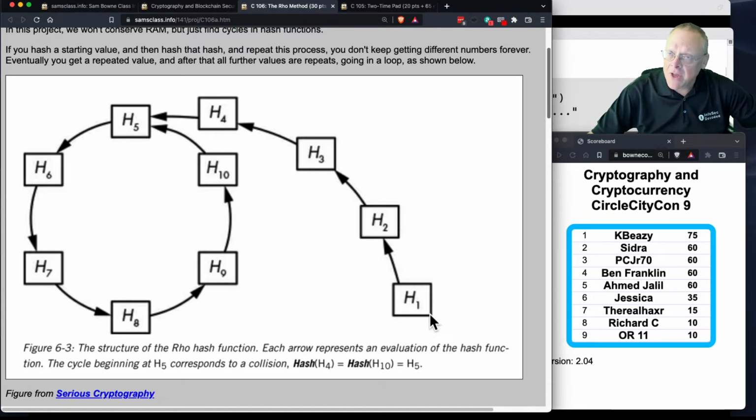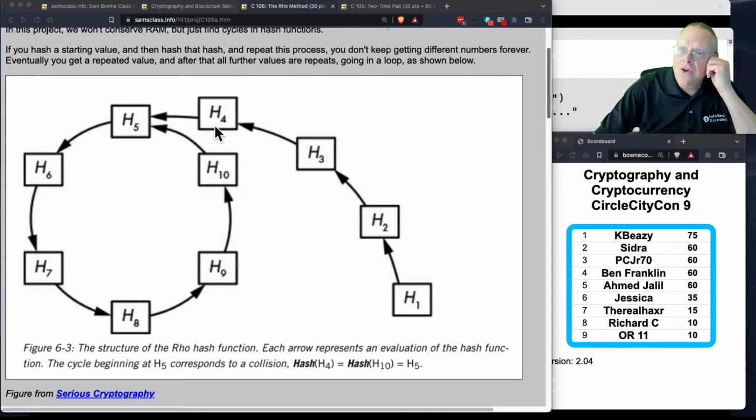You hash something. Start with a word and hash it with MD5 or whatever hash algorithm you're interested in researching, and then you hash the hash value, and hash that hash value, and hash that hash value. And if you do that, you'll just be going from one to another like this. At some point, you will hash something, and it will give you a number you've seen before. And then you'll just go around this loop forever.